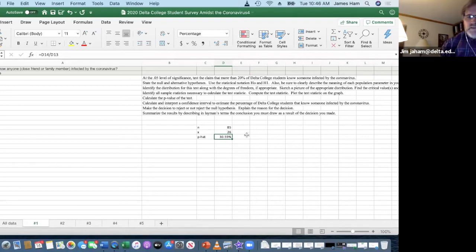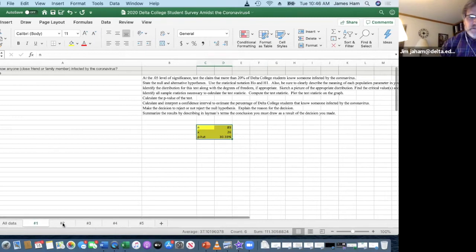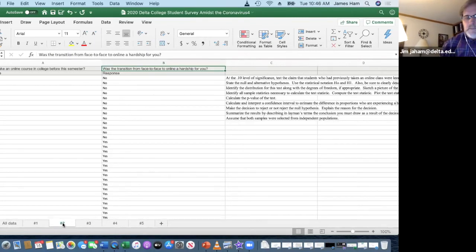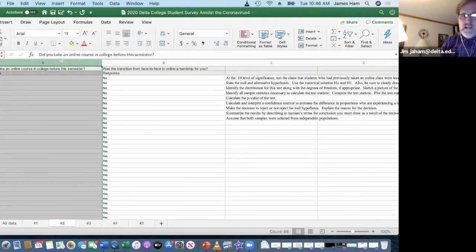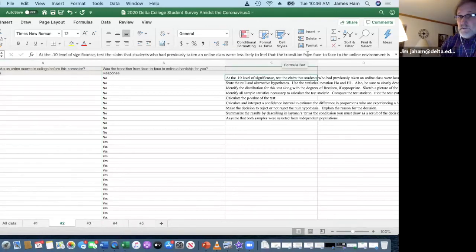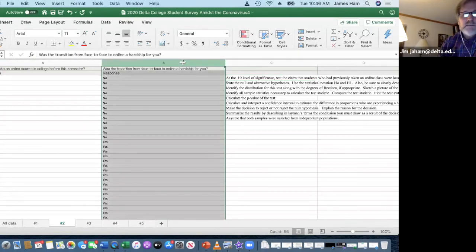All right, so this method of going through the data and identifying the counts in this way, this is what you're going to have to do in this survey. Let's go to number 2. At the 0.01 level of significance, test the claim that students who had previously taken an online class, so that's this one here, did you take an online class before this semester, are less likely to feel the transition from face-to-face to the online environment was a hardship, and that's this one here.